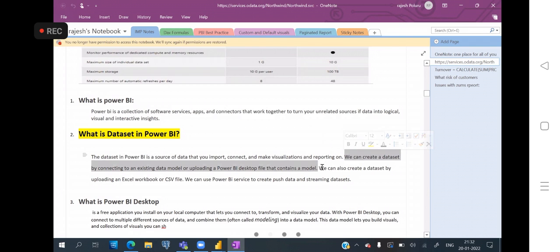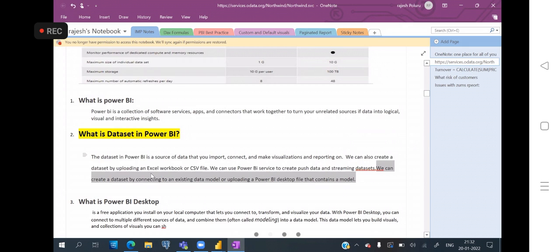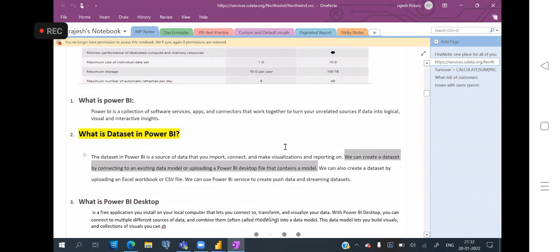We can also create a data set by uploading an Excel workbook or CSV file. So we can use Power BI service to create push data sets. So these are all not required. You can exclude this also. Okay, exclude this, and this one also you can exclude.